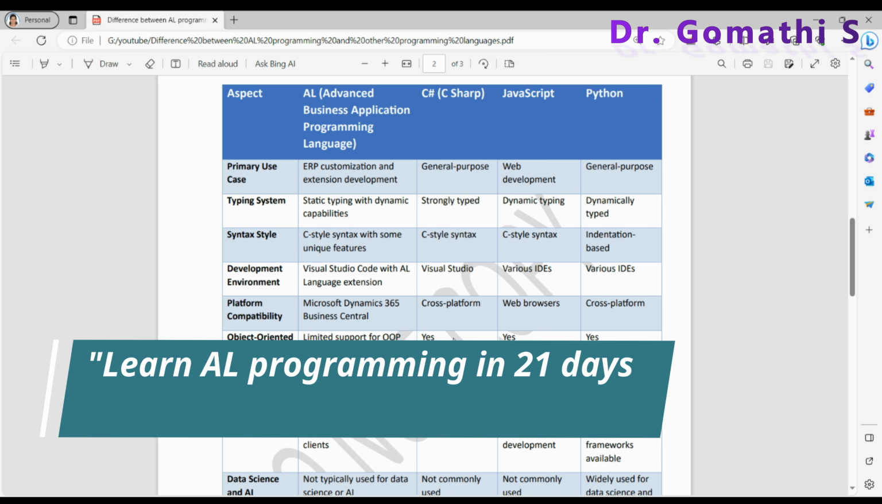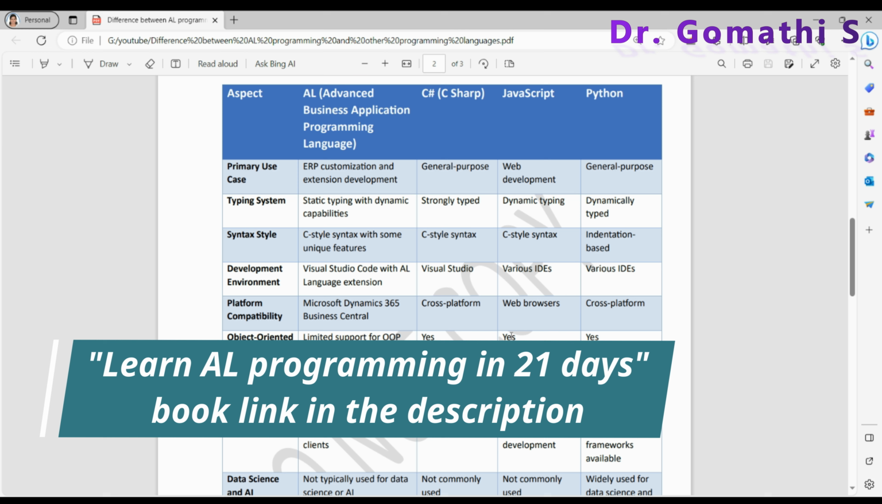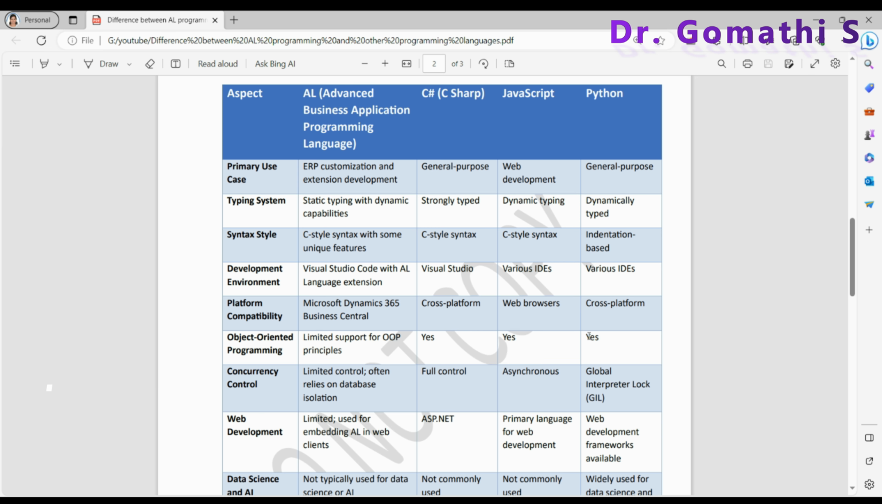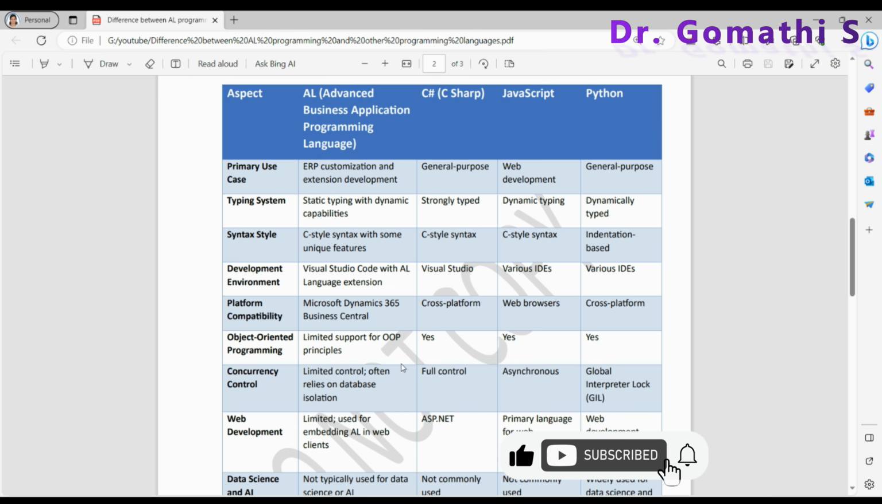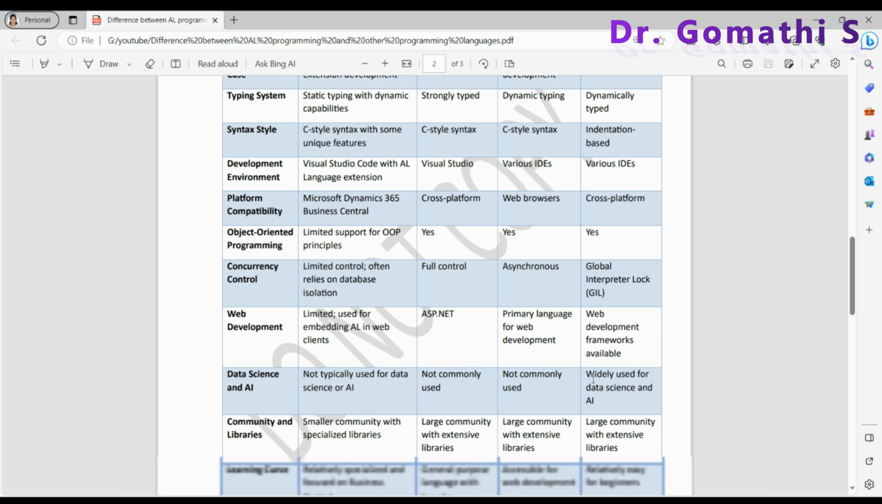Okay, object oriented programming. AL has limited support for OOP principles, object oriented programming, whereas C Sharp is completely OOP. In JavaScript we can use OOP here, and in Python we can use complete OOP here. Concurrency control: AL has limited control, often relies on database isolation, and C Sharp has full control. JavaScript is asynchronous, and Python has a global interpreter lock.